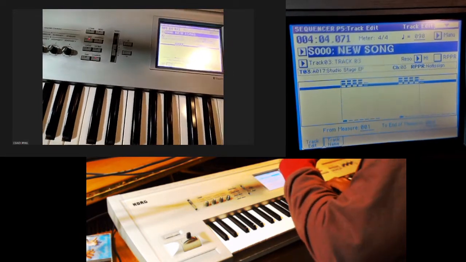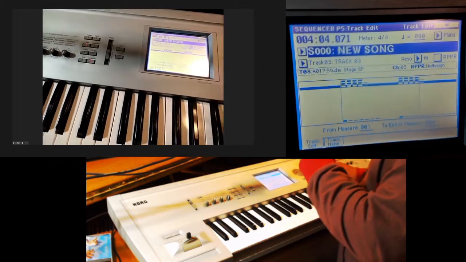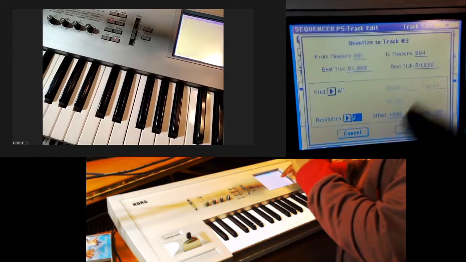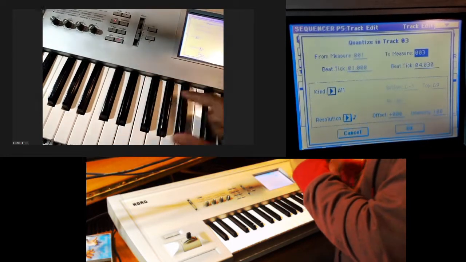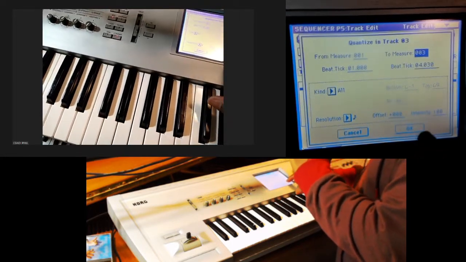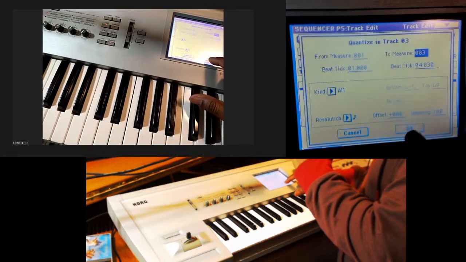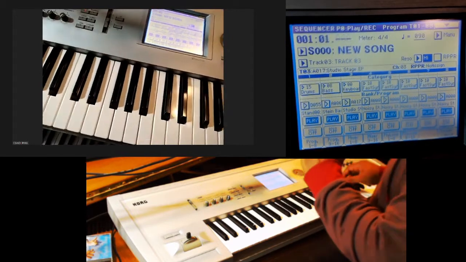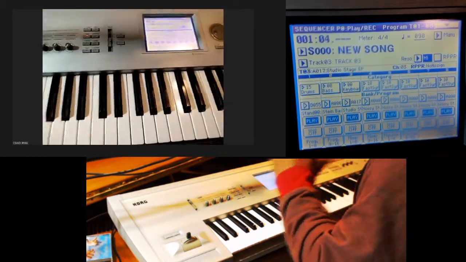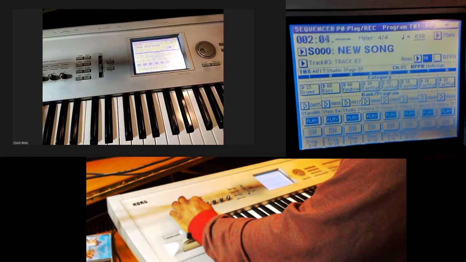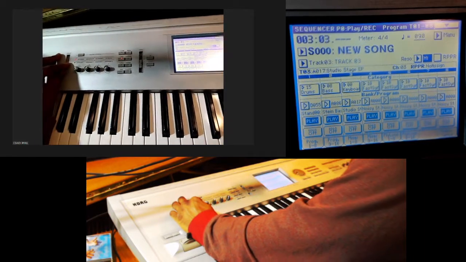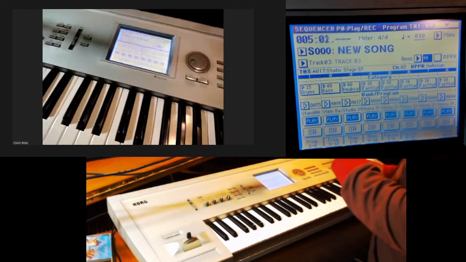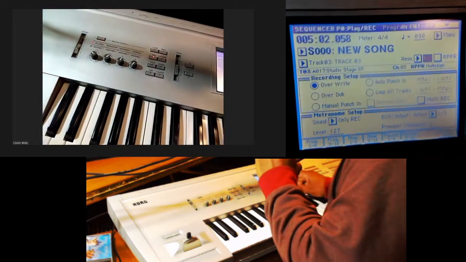You hear that? So that, I want that to remain, so I need to go to menu, track edit, and then quantize. And just quantize up to measure 3. I should be okay. And just okay it. I'm fine with that. And now we can listen back. There you go. So that's it. That's how you quantize, my friend.